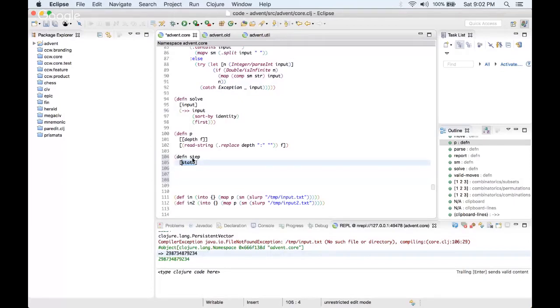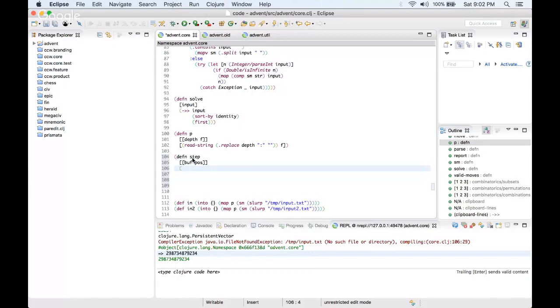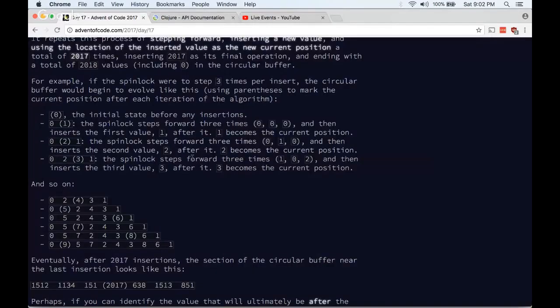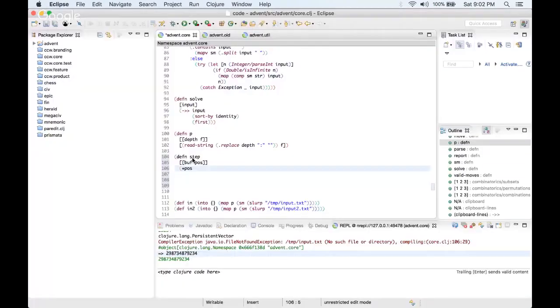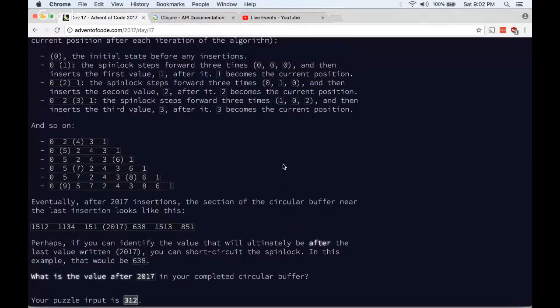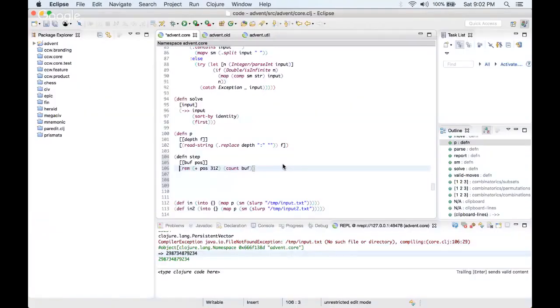So the state is going to have something like a buffer and a position. To the position, we're going to be adding 312, which is our puzzle input. And then I think we can find the remainder of the count of the buffer. This will tell us where we end up. And then it inserts in the current position.